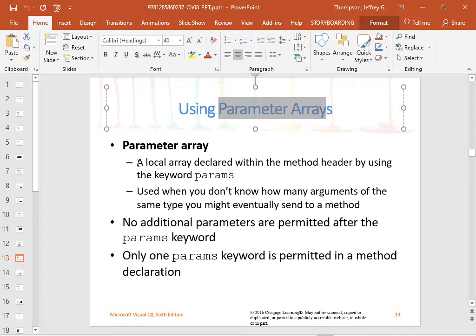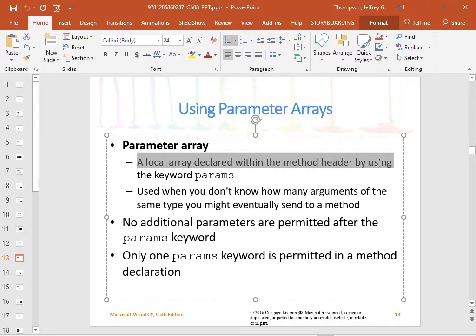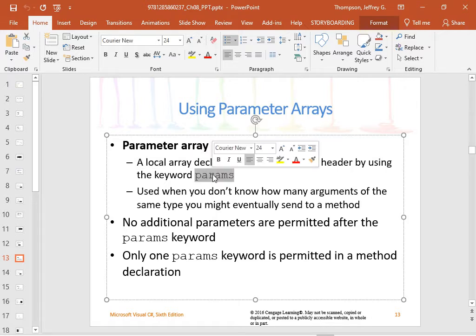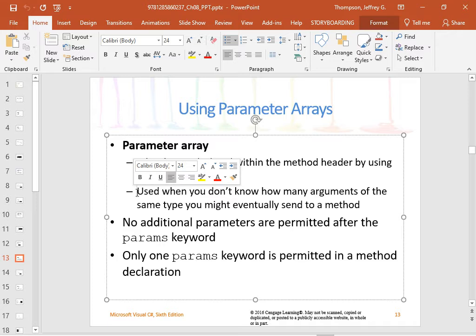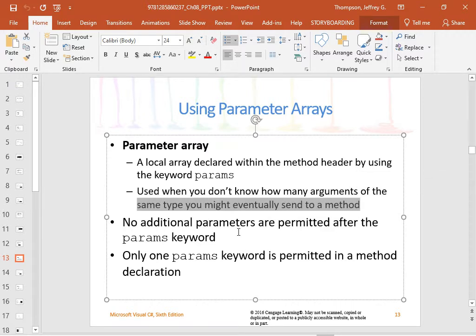So a parameter array, it's a local array. It's declared within the method header in the parameter list using the keyword params, not ref, not out, called params. And you use it when you don't know how many arguments of the same type could be sent to that method. Now my question is how does WriteLine accept strings, integers, and doubles if they all have to be of the same type? That's some dark voodoo that I don't know.